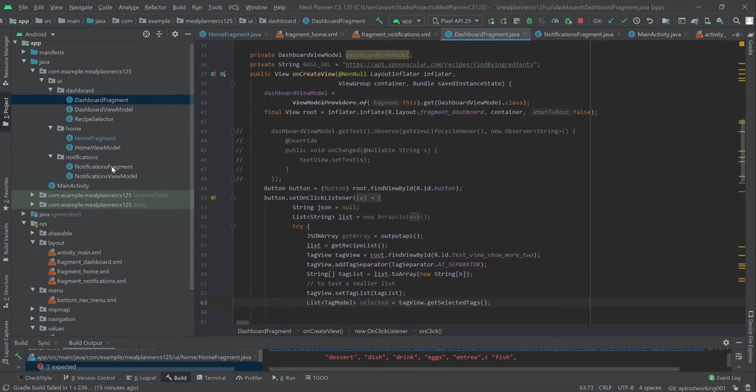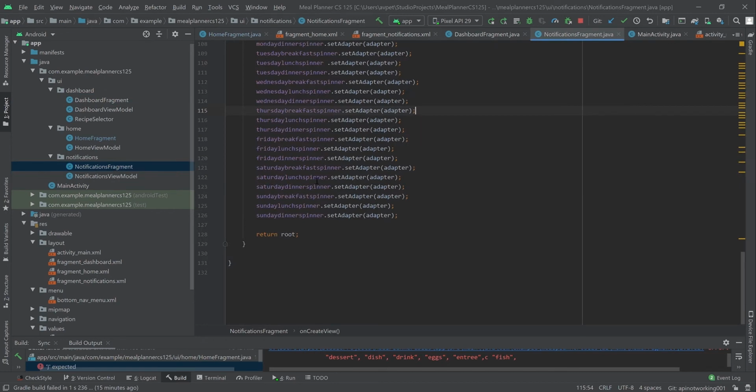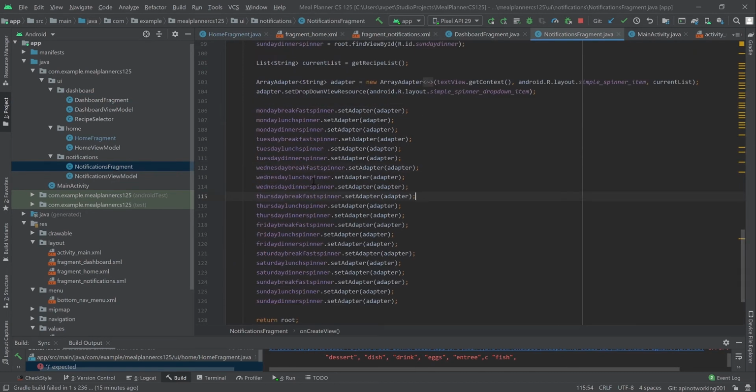And then finally, once we go into the notifications fragment, we kind of go ahead and organize all your recipes and let you choose which recipes you would like to use on which specific days during which meals.